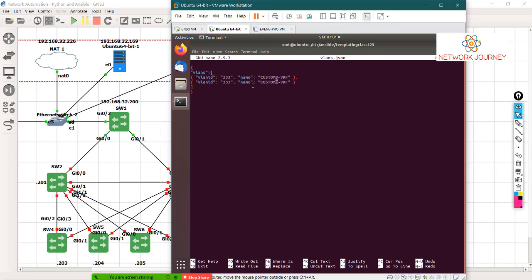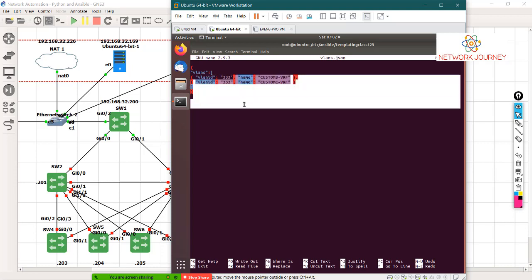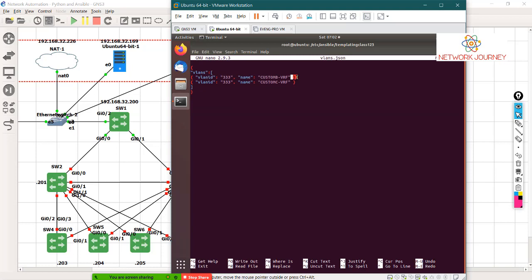So let's say this is for customer C or customer D. Okay, that makes a difference. So this is how we are going to define it. And the second thing is, don't put the comma on the last line. If you have multiple lines, then start giving the commas.